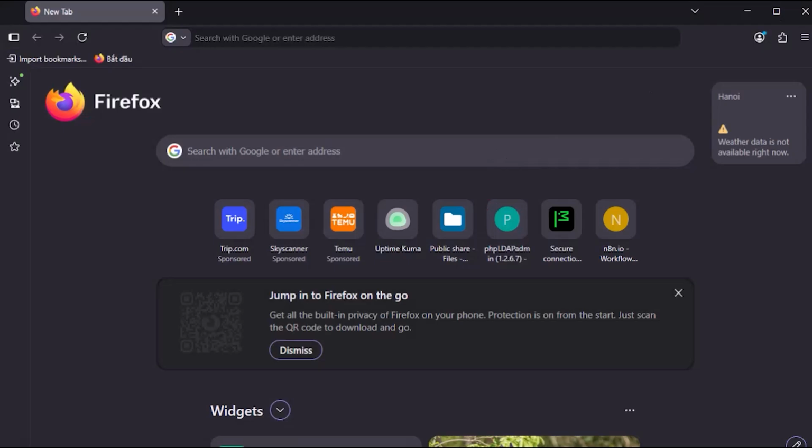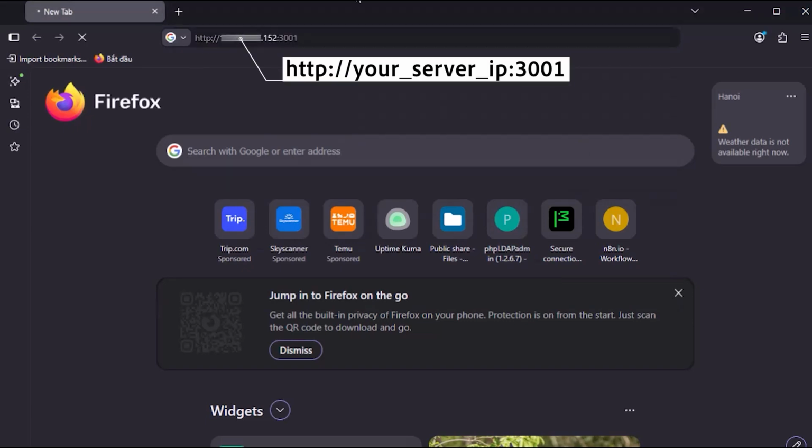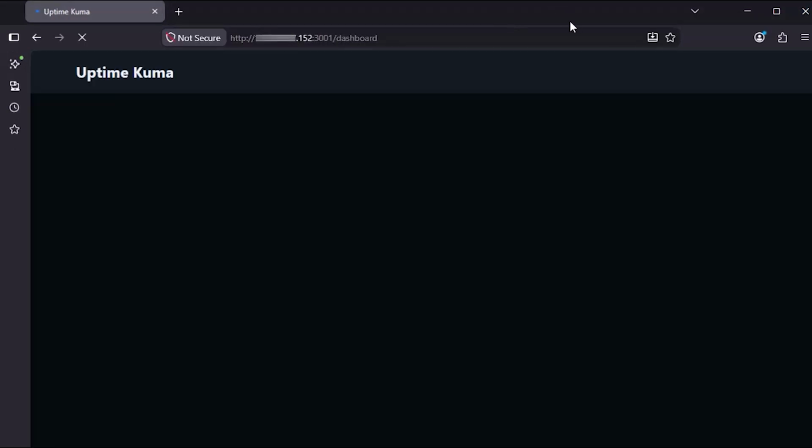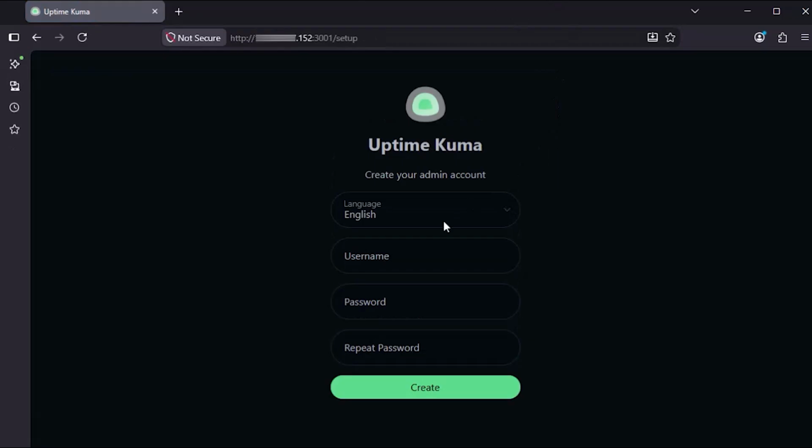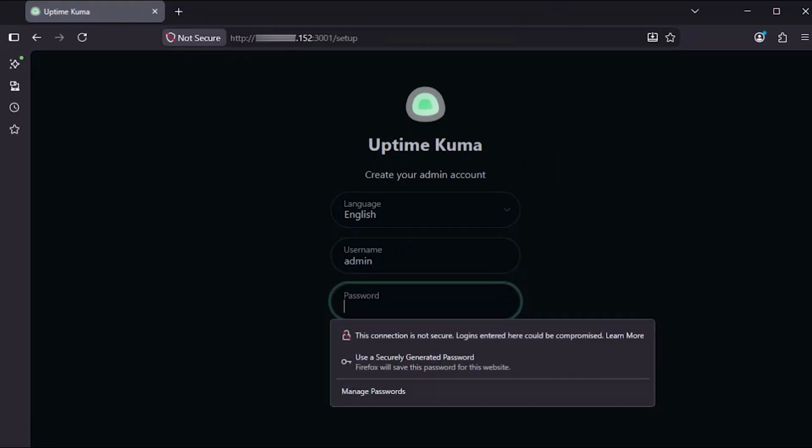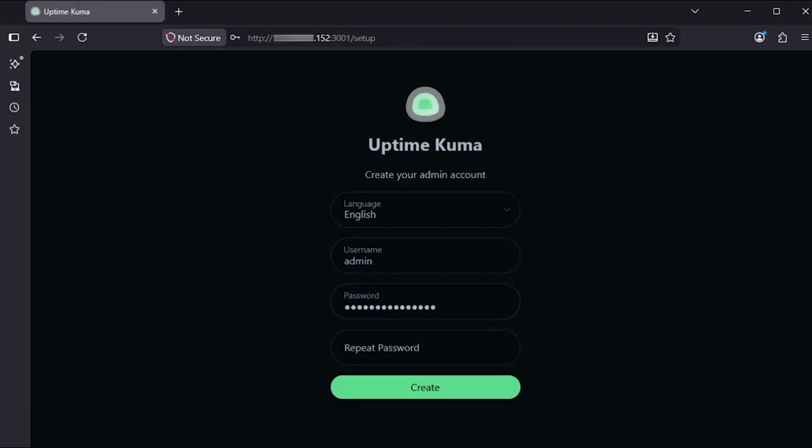Once Uptime Kuma is running and port 3001 is accessible, open a web browser and visit the following URL. If the Uptime Kuma setup page appears, the installation was successful. You can now create the administrator account and access the Uptime Kuma dashboard.